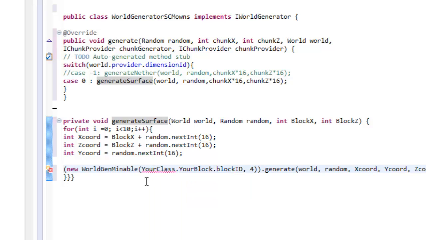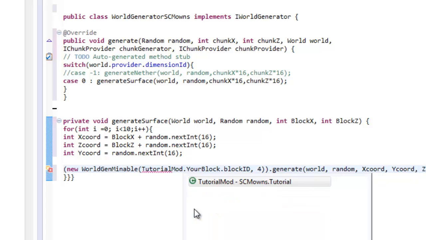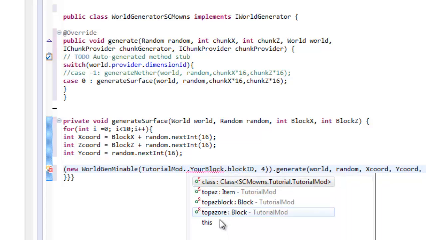All right, so right here, your class. What's your class that you have made your ore in? For ours, it is the TutorialMod.java. So I'm gonna go ahead and highlight this, backspace it, and just put in TutorialMod dot, and this is it right here, topaz ore. All right, we're not gonna make the solid block generate. It is called topaz ore block.